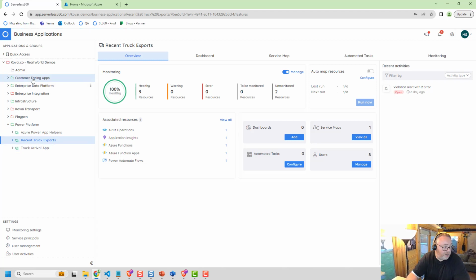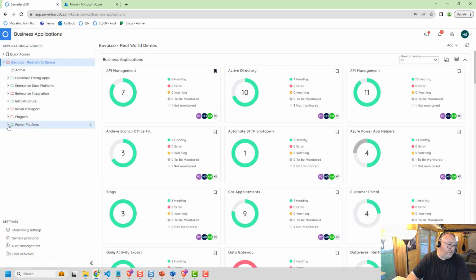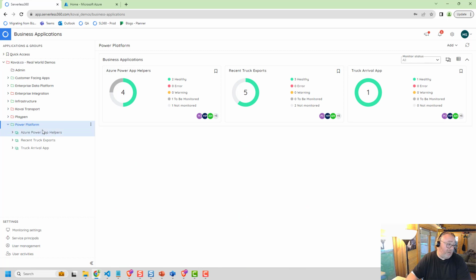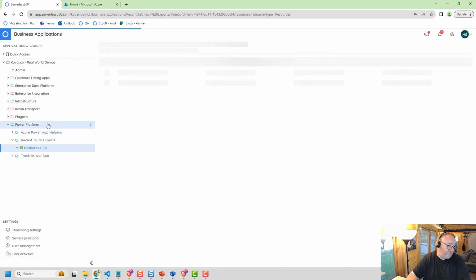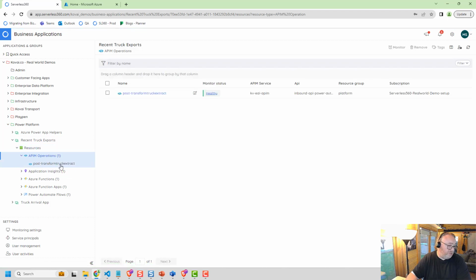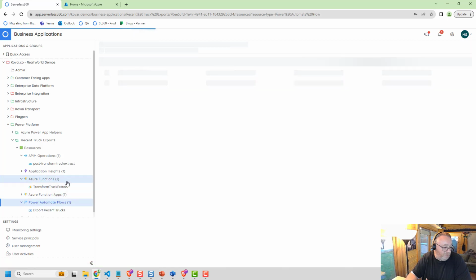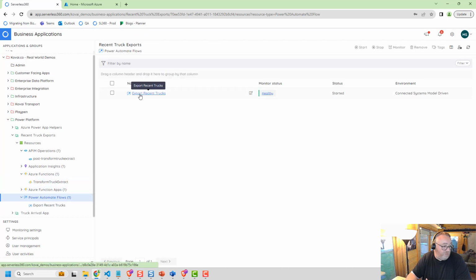So what I can do in my business applications, if you start on the home page, we've got the 4 modules here, and I can go into my business applications. I've created an area for any Power Platform applications that we're building. So I've got my recent truck exports here, and you can see that I've already got some resources here. I've got an API management operation, which is the one for the transformation. I've got an Azure function where the call gets forwarded from API management to execute the transformation. I've got my Power Automate flow, so I've got my export recent trucks.